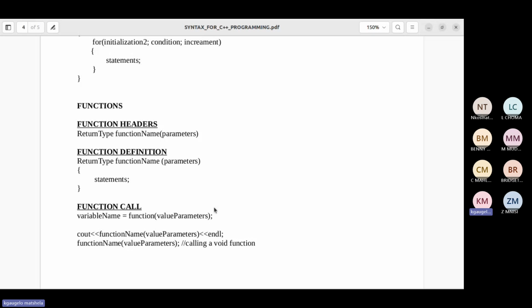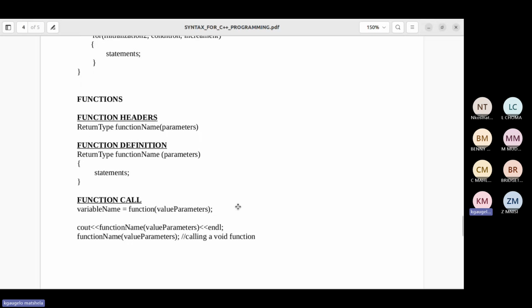Okay, so you must know that there are only two types of function, which are the return type function and the void function. Return type function and also a void function. Okay, so I'm going to create a program where we'll be working with the headers and also including the function definition and also the calling of the function.